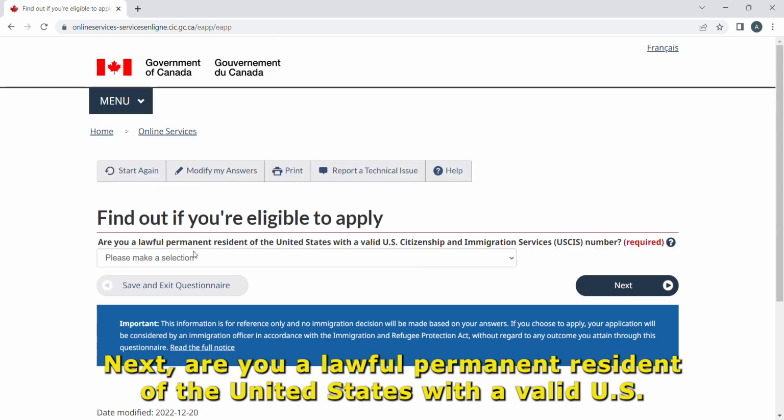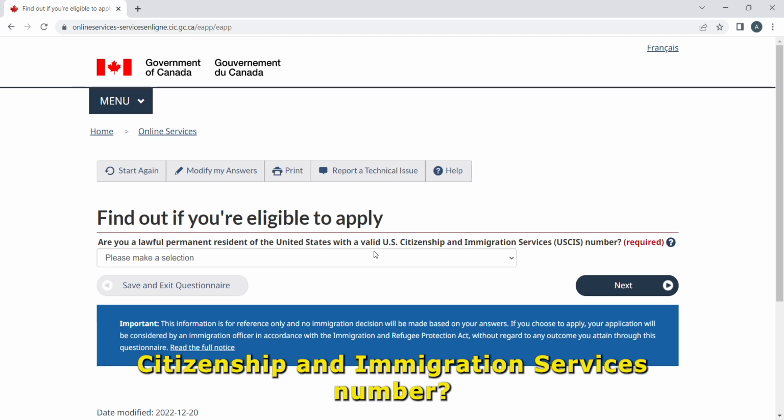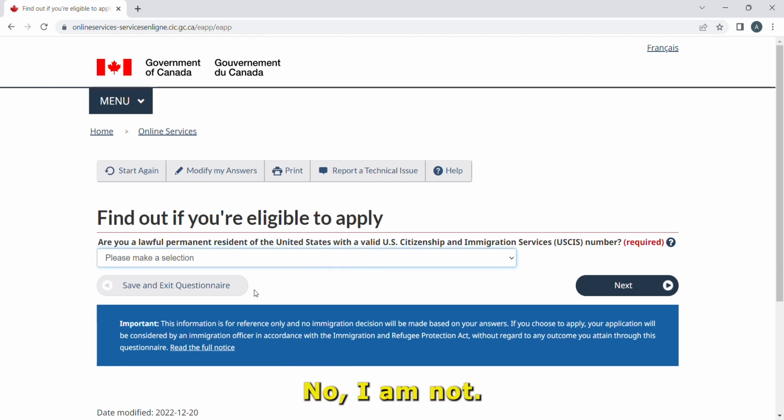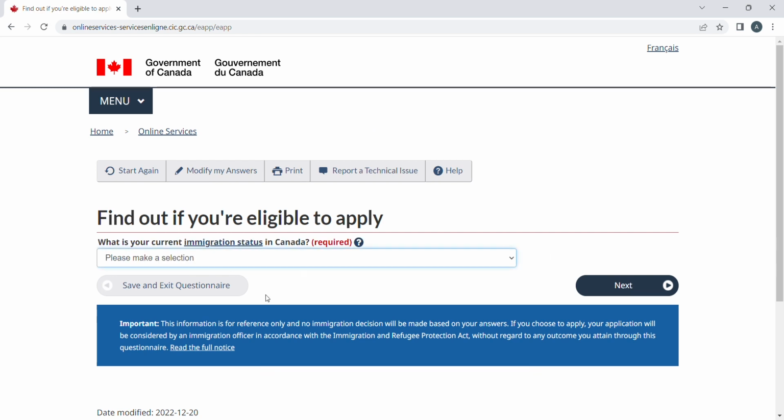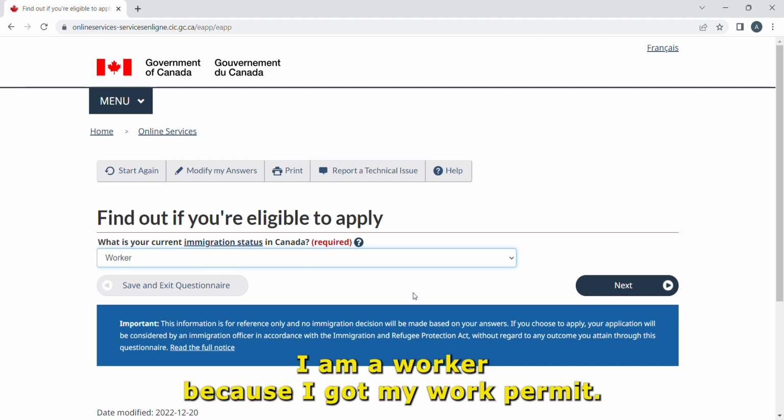Are you a lawful permanent resident of the United States with a valid US citizenship and immigration services number? No, I am not. Next. What is your current immigration status in Canada? I am a worker because I got my work permit.